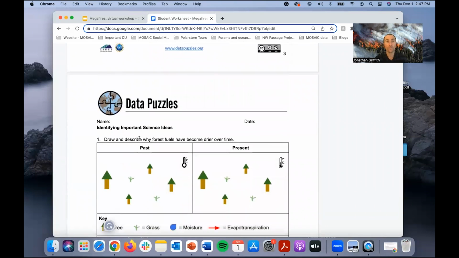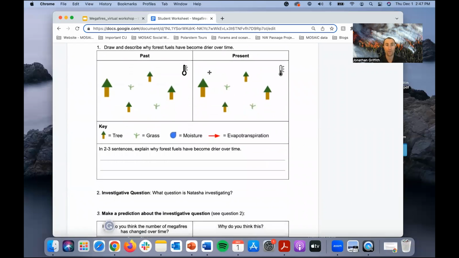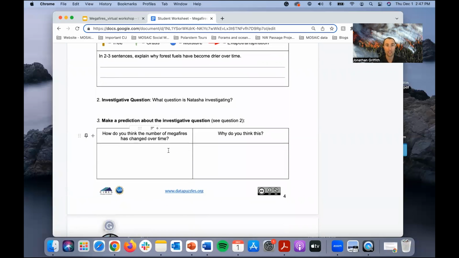After going through that text, we have students draw and describe why forest fuels have become drier over time, thinking about the past and the present, utilizing these symbols from the key to make this description about forest fuels becoming drier over time. We have students record the investigative question and then make a prediction about that investigative question here. After students make their prediction, they're ready to move on to part 3, supporting ongoing changes in thinking, where they'll analyze a data set to test their prediction.